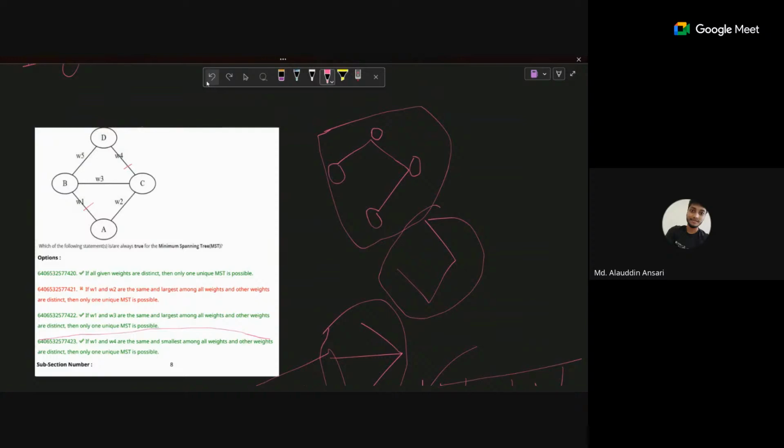The issue is that now the graph will depend on the second minimum weight. Whatever weight will be second minimum, the graph will look like that. So first thing, in the fourth statement, W1 and W4 are the same and smallest. Yes, so that means these two edges definitely will be selected in the MST. And after that, all remaining three weights are distinct, so the smallest one will be selected. Exactly, and we don't know which one is the smallest one. So there could be three possibilities: W4 could be the smallest one, W2 could be the smallest one, or W3 could be the smallest one.